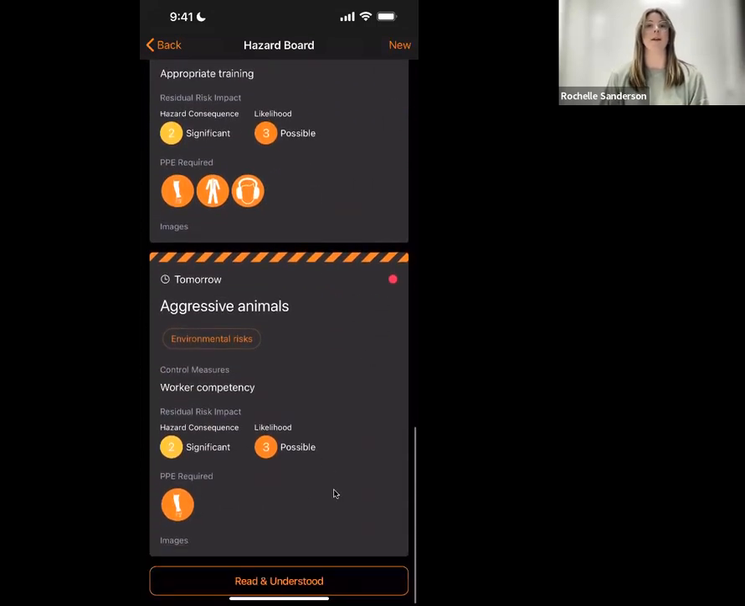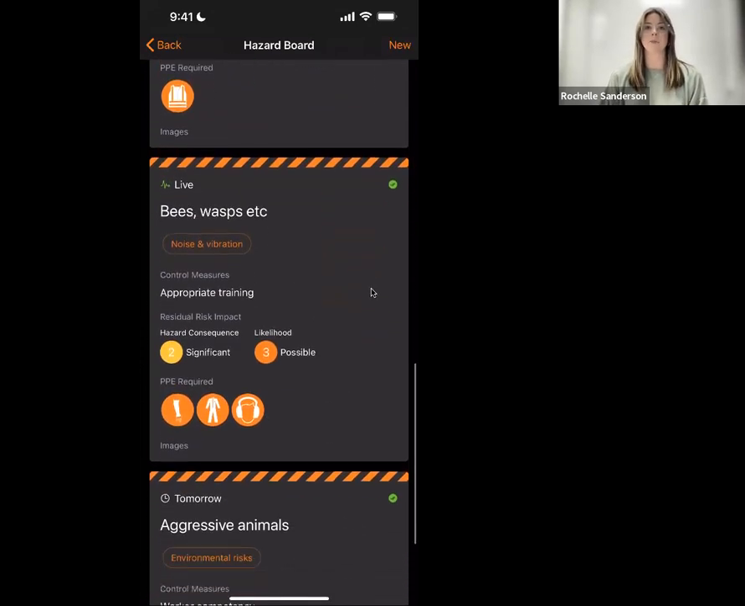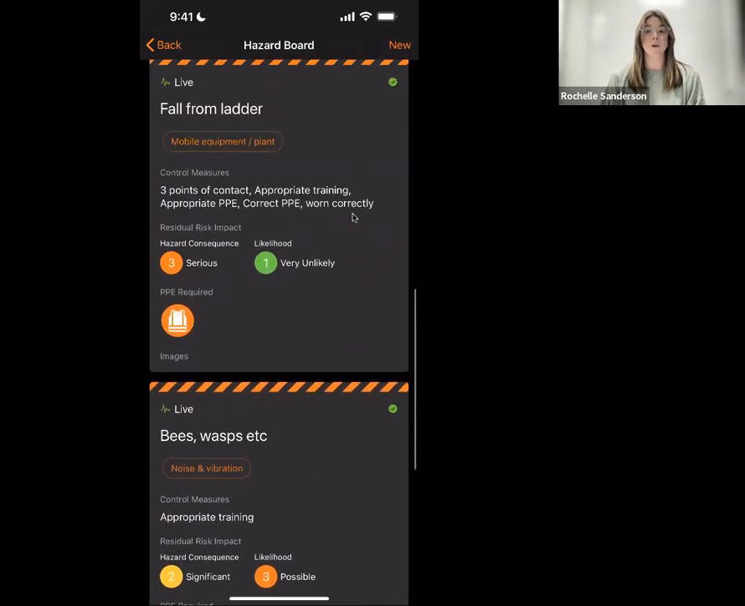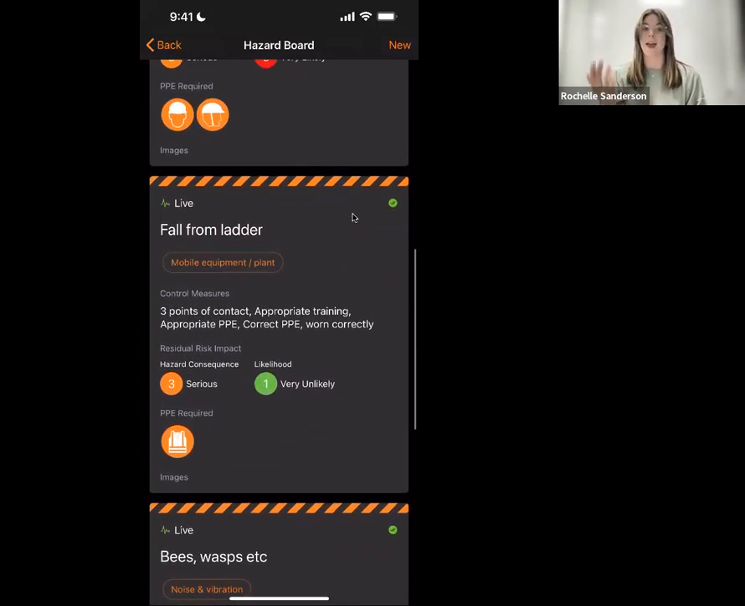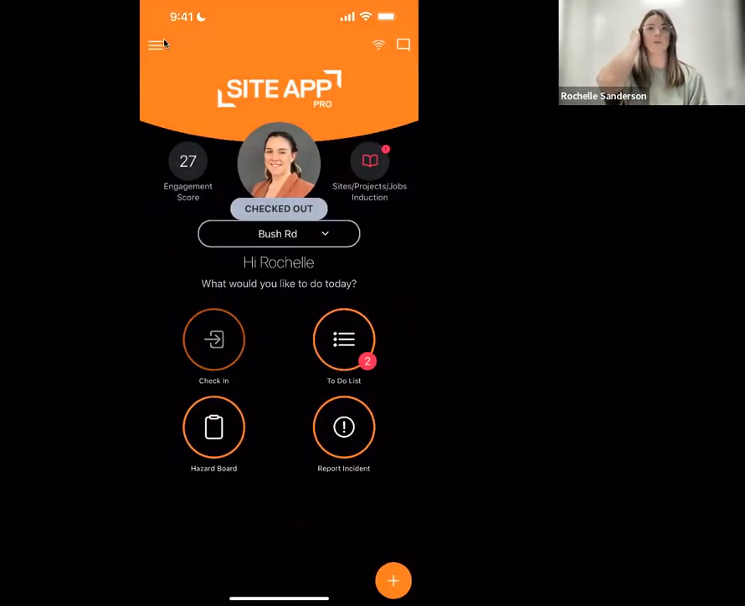And we need to make sure that by tomorrow that's all there. So we need to read and understand it. It's all good, and that's all ticked as well. Awesome. So that is our hazard board, seeing what's already on it and then adding new stuff as well. So definitely have a look into that every day, just to touch base with what's going on.